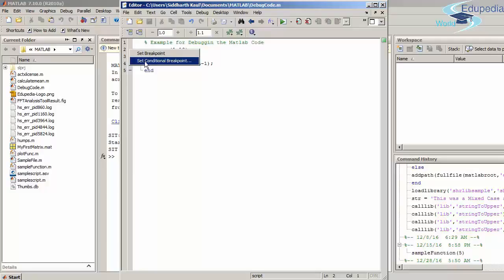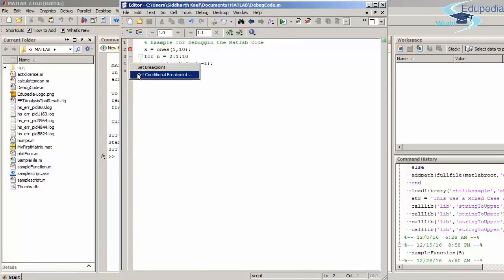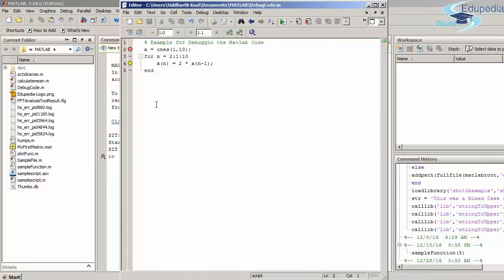Say I'll set the breakpoint first. In this for loop case, if we want to set a breakpoint after n crosses 5, we can do that by right clicking and selecting set conditional breakpoint, and we will write the condition for when n crosses 5. Actually, we have to set it on the for loop statement, and we will write when n is greater than or equal to 5. So this can also be set.